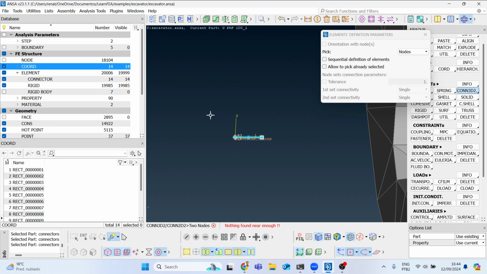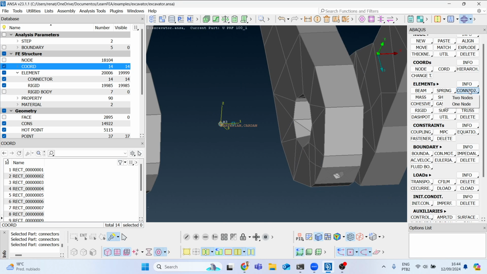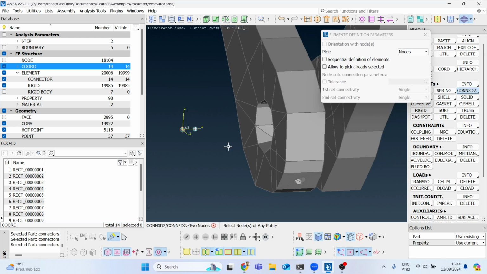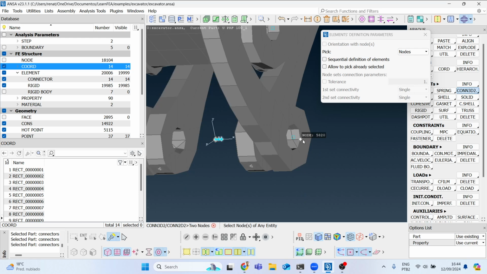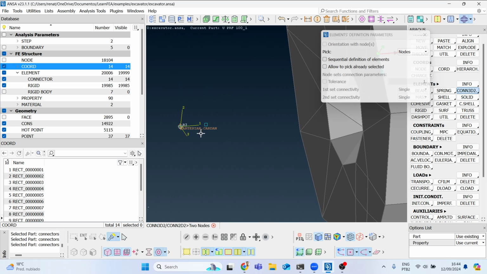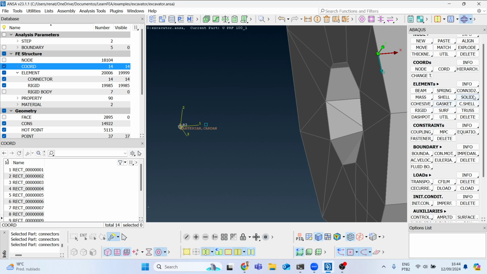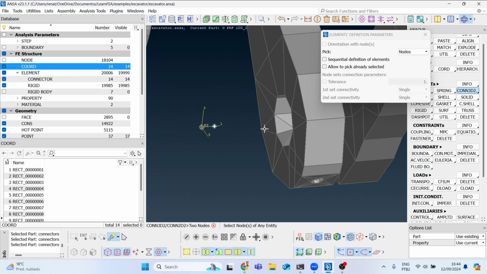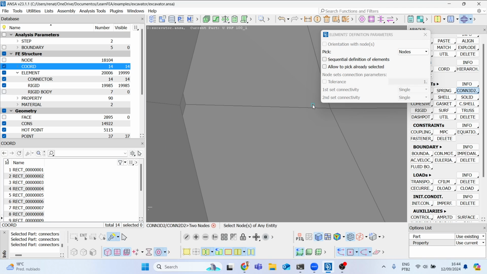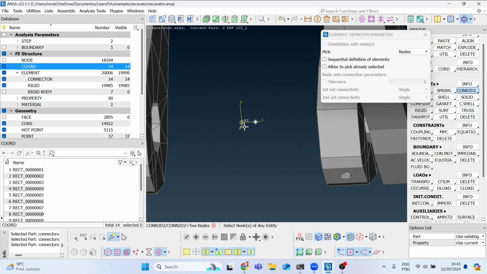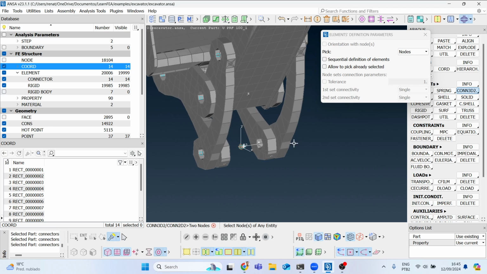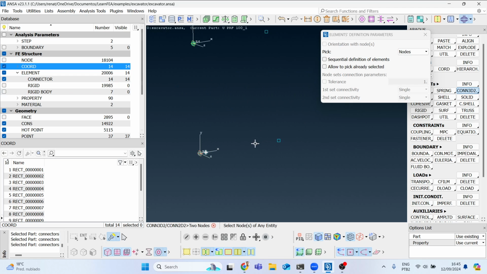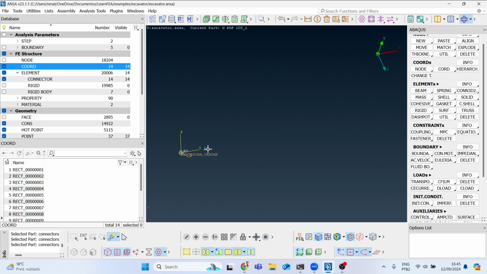Oh, let me redo this. Connector to nodes from this to, well, why is this selecting automatically? Let me try this again. 2 nodes. Let me zoom in from this. Let me zoom in. What is going on? Let me deactivate the visualization of rigid and select this one. Well, for some reason, let's do one thing here.